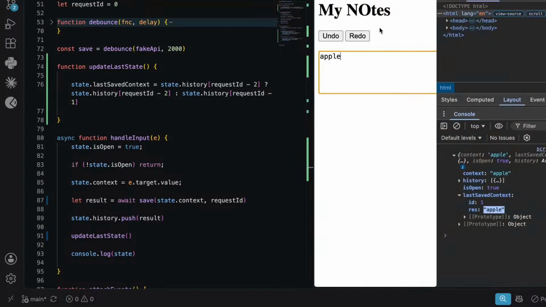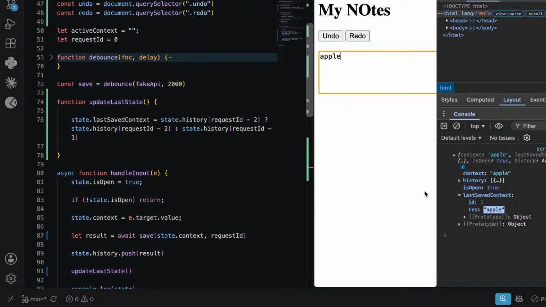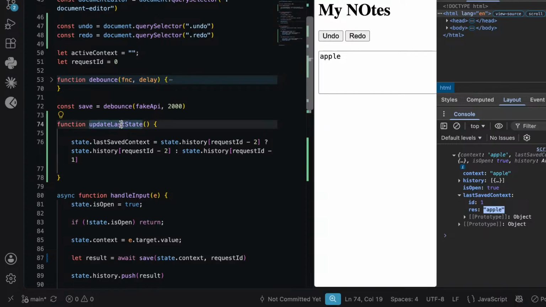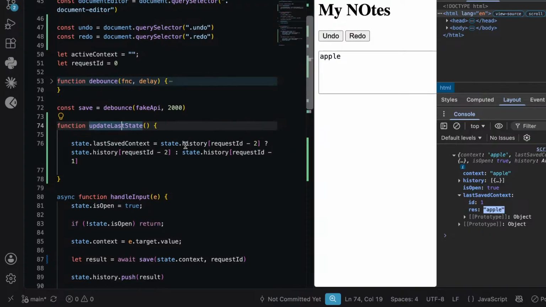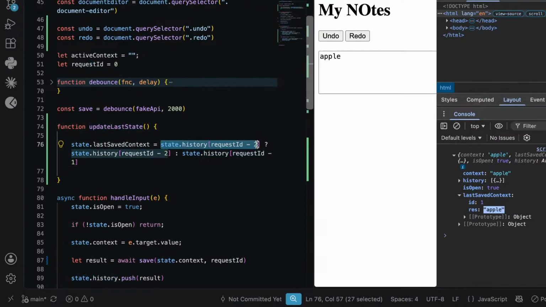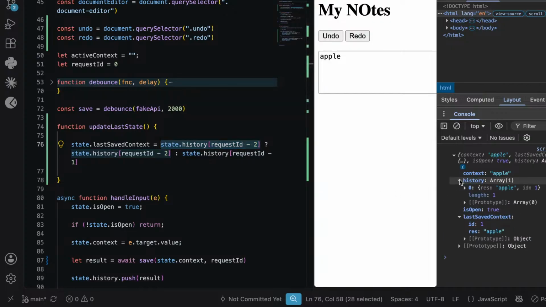We have an apple. Okay, so now where are we going to save this last save context, update last date? Okay, here we are, last save. So when we save the last context, state dot history dot minus dot id. Okay, if it is true, state history request id minus 2, then it is true, which means we have to put this.